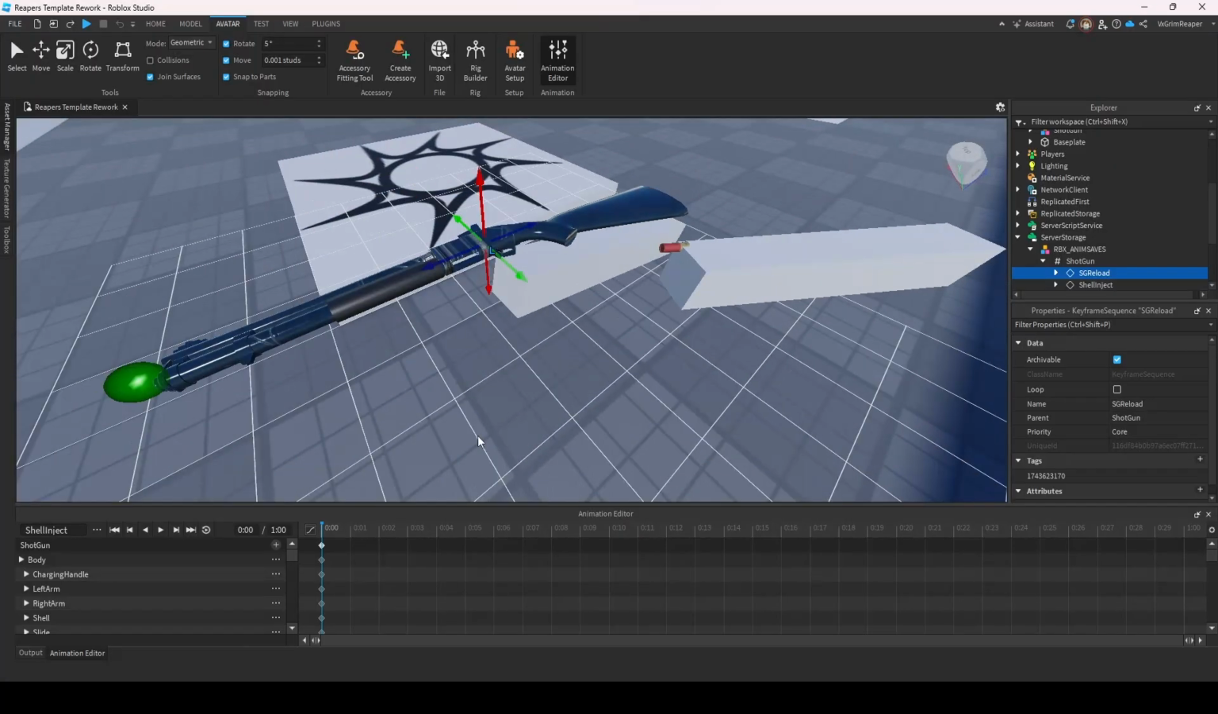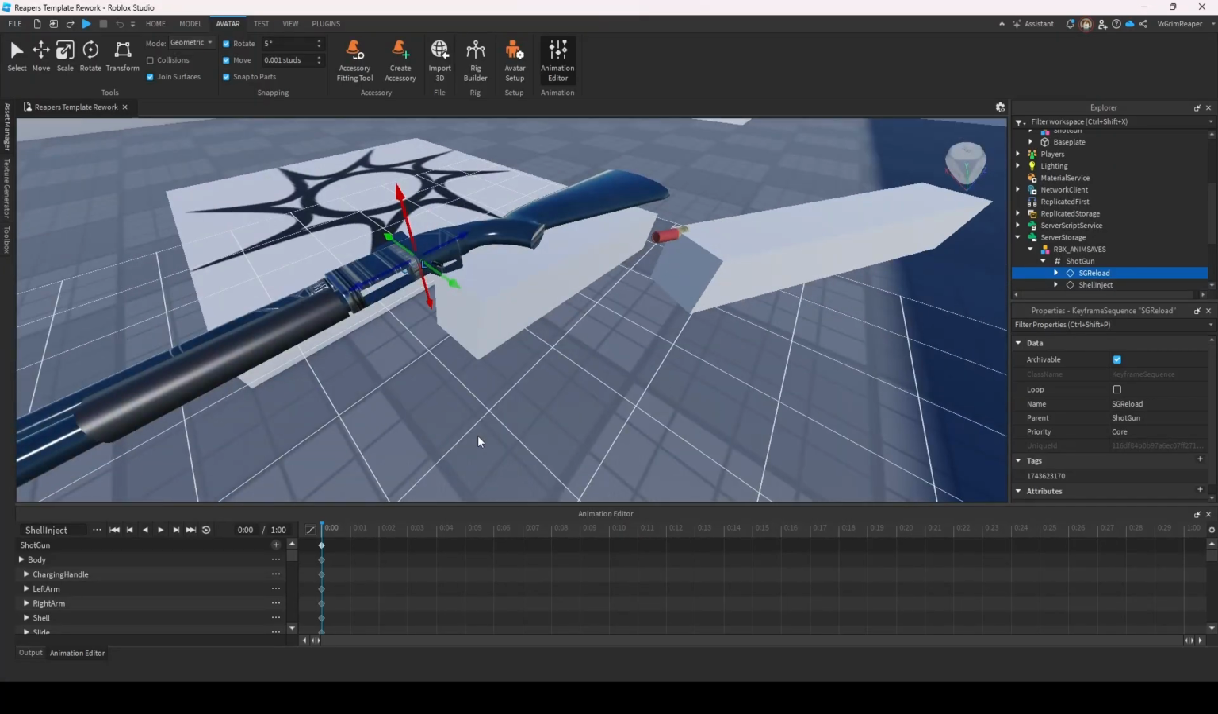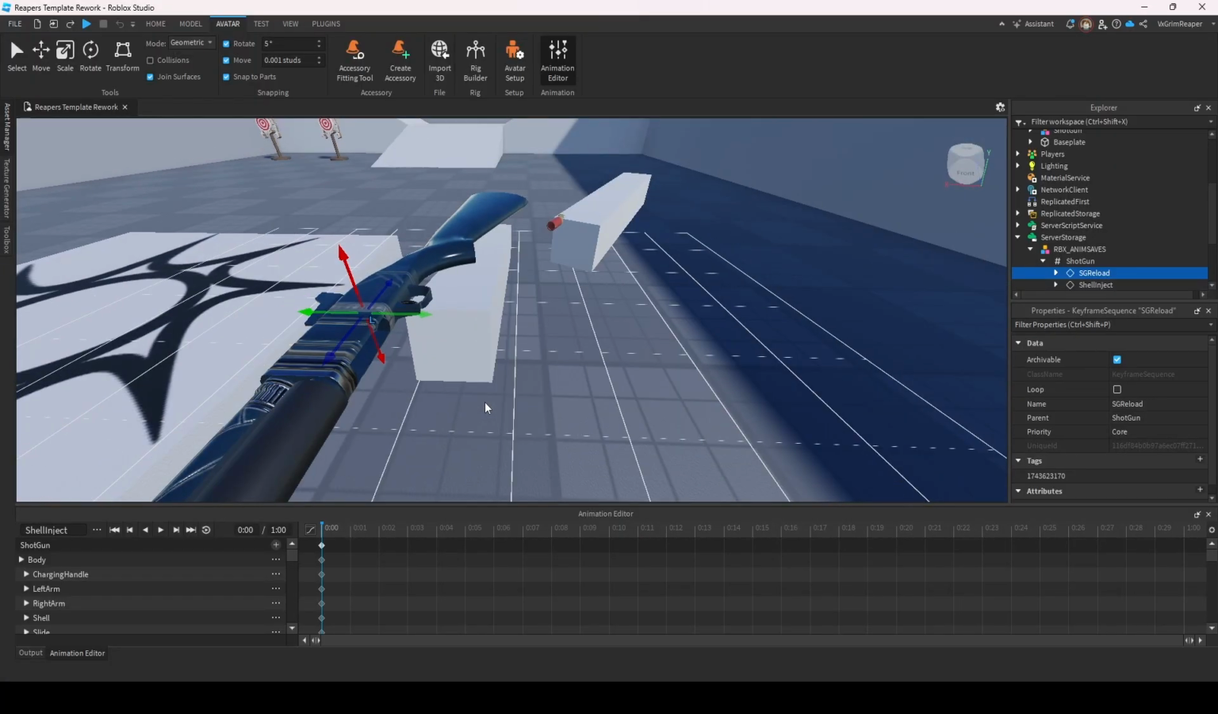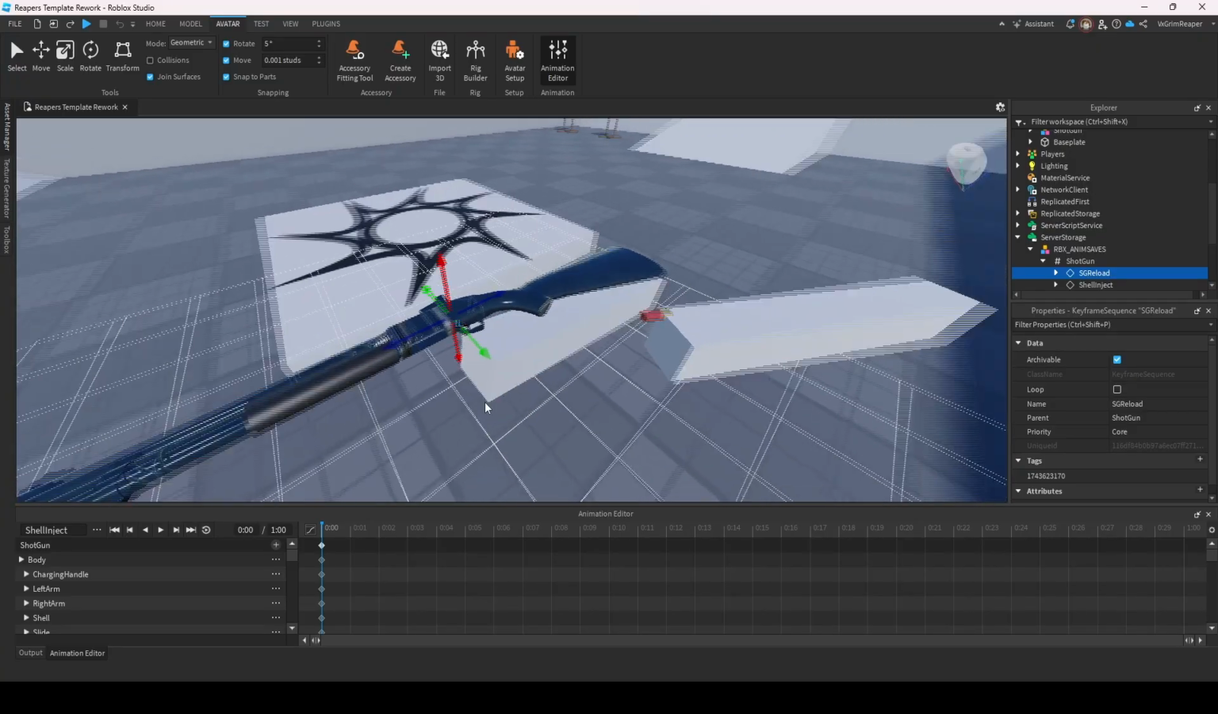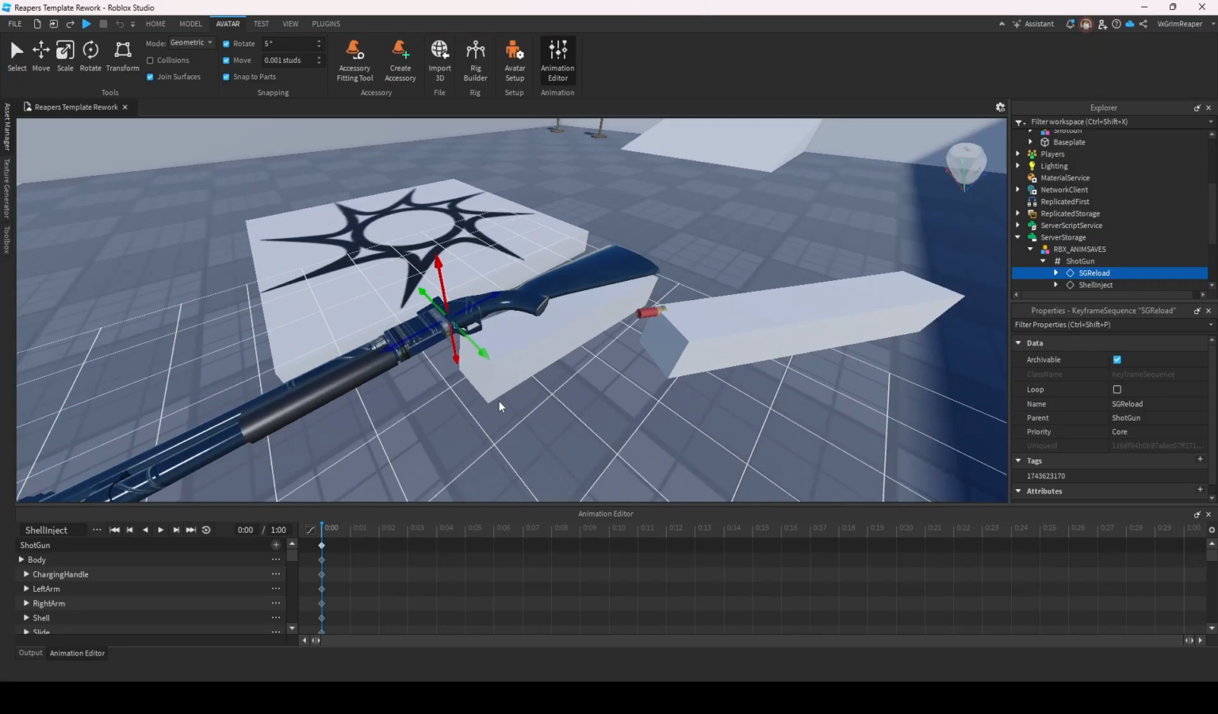And now we can just begin the animation process again. I almost forgot about animation events. That would have been very bad if we did all these animations and then come to find out we can't put any sounds in them, and then we have to go through each one.